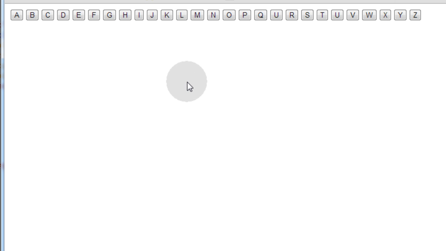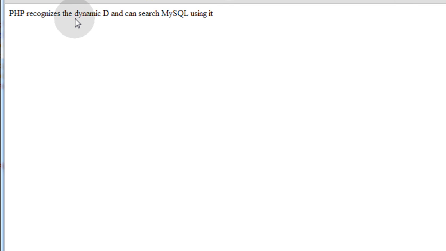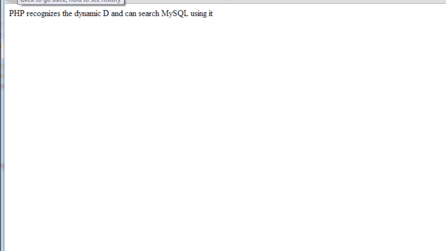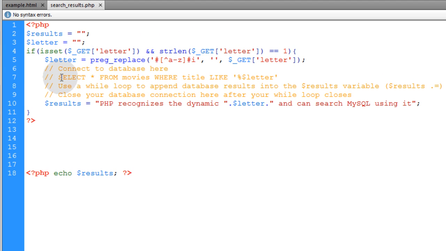Okay, here's a live example of it working on a PHP-enabled server. If I click the letter D, it takes me to the searchresults.php page with the letter variable of D, and it says PHP recognizes the dynamic D and can search MySQL using it. If I click back and hit H, you can see that changes to an H. You can search MySQL using that, using the syntax I provided here for you. Select all from movies where title field like letter. And you make sure you put the percent symbol there to specify that you want to search by first letter only.